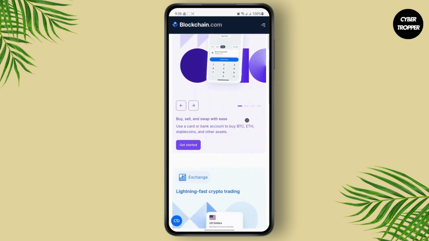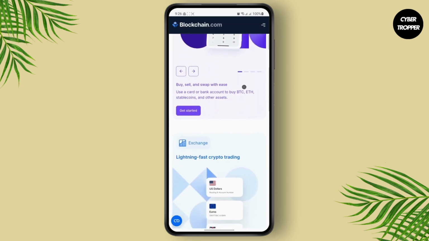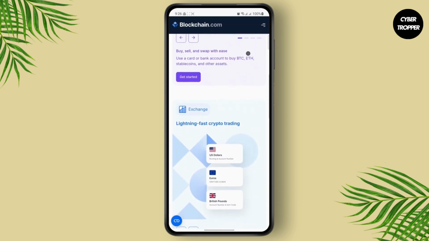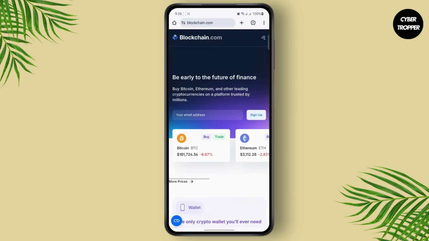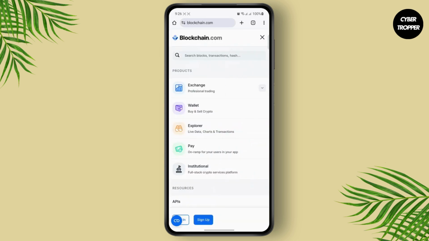Now let's get into the video. The first thing you want to do is head over to blockchain.com, or if you have the app, you can just use the app as well. And from here, on the homepage, if you tap on the hamburger menu at the top right, you have an option to log in and sign up.